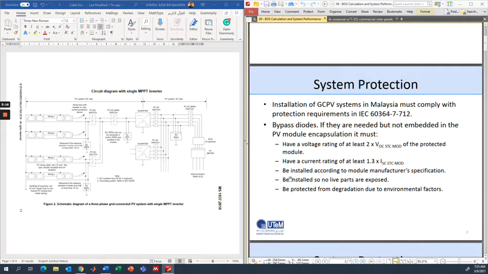Okay, apart from that, it needs to be installed according to module manufacturer's specification, if provided. It needs to be installed so no live parts are exposed. So any external installation must be sufficiently and properly covered, using casing or any relevant or suitable ways of connection. And then it must be protected from degradation due to environmental factors, especially when it's exposed to the sunlight and the weather. So bypass diode needs to be protected so it does not fail before its end of life cycle.